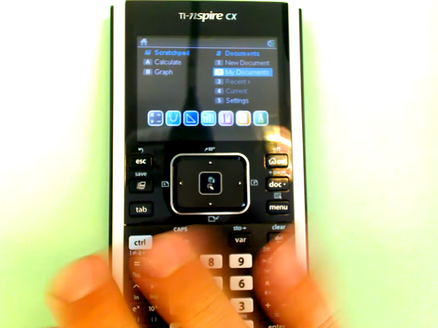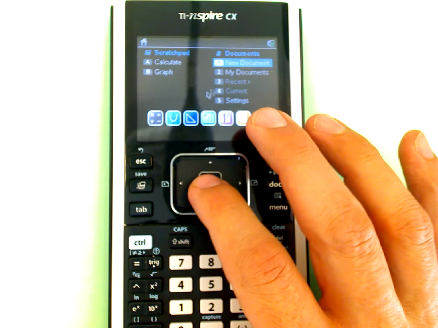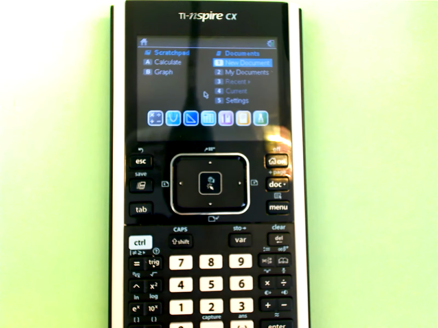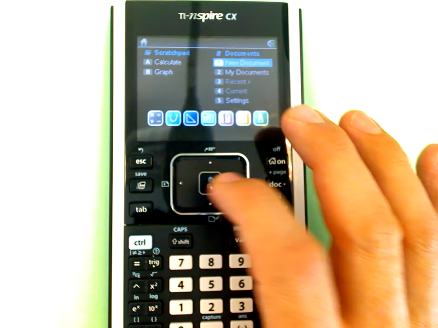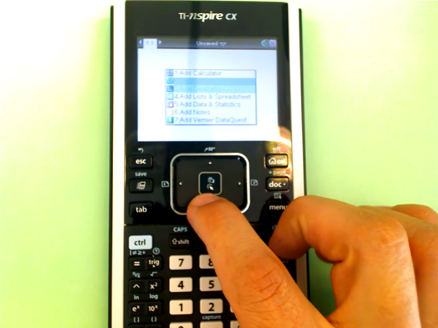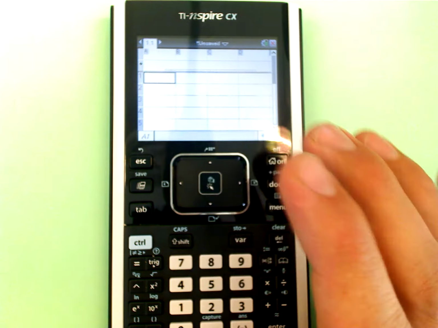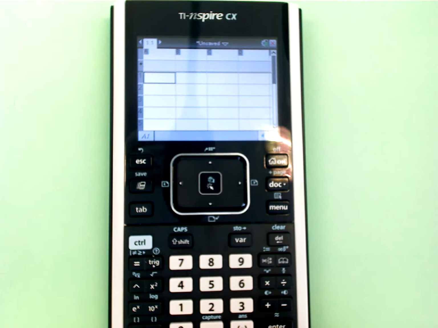First thing I'm going to do from this home screen is go to the New Document option. And when I select New Document, I want to add a Lists & Spreadsheet. And here it is. So this is where I'm going to enter the data.